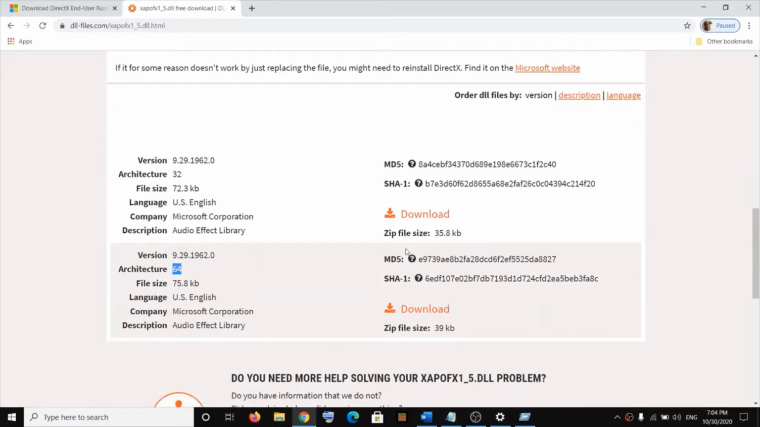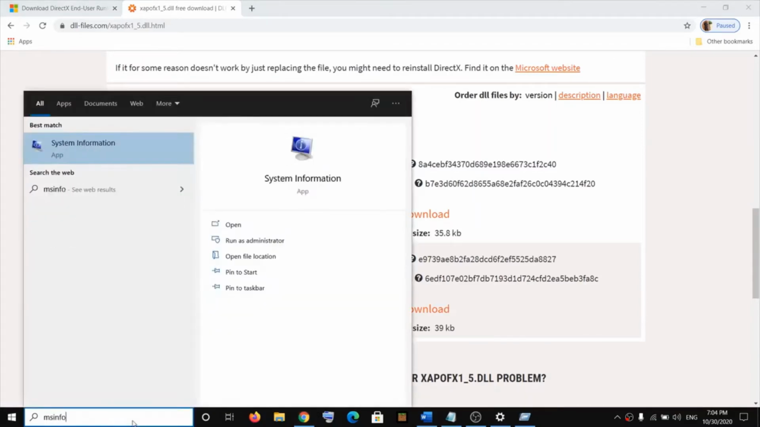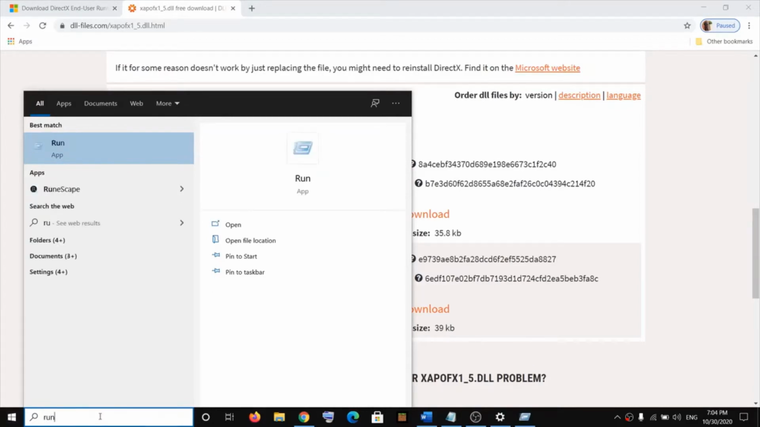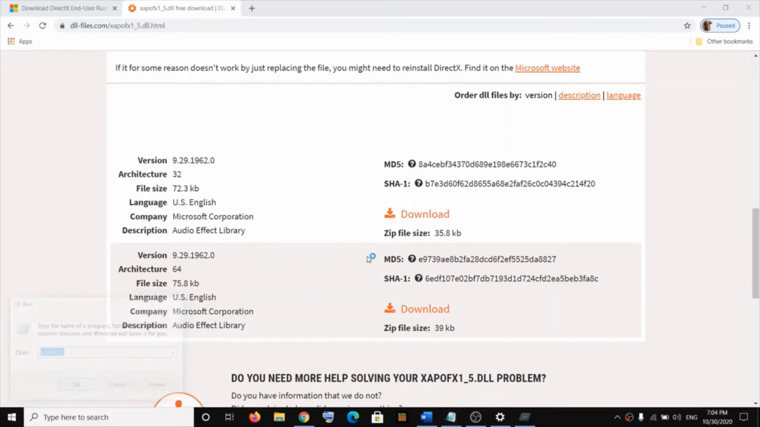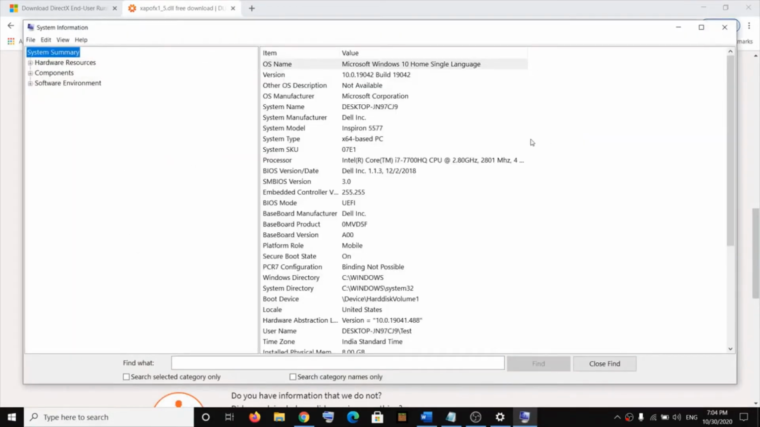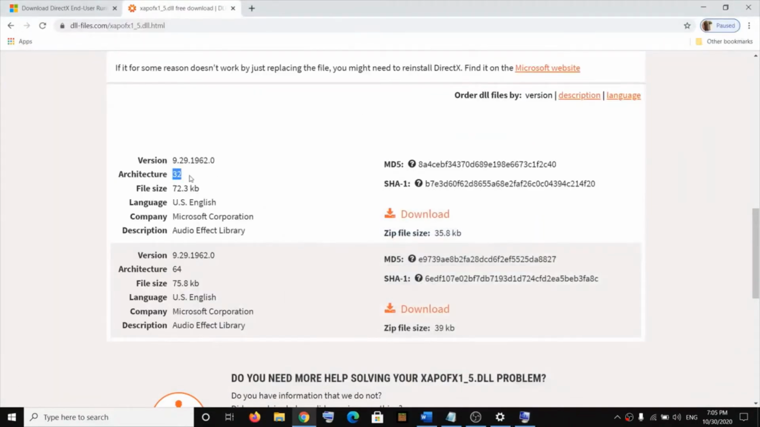Now you have to go ahead and check which system type you have, whether you have 32-bit or 64-bit. For that you can go ahead and type in msinfo32 and then click on system information, or you can open the run box and then type in msinfo32 and then click on OK. And here you should be able to see whether you have 64-bit or 32-bit. So if you have 32-bit, download this file. If you have 64-bit, download this file. So click on download.